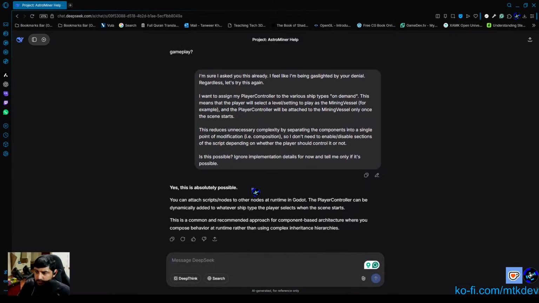Yes, this is absolutely possible. You can attach scripts or nodes to other nodes at runtime in Godot. The player controller can be dynamically added to whatever ship type the player selects when the scene starts. This is a common and recommended approach for component-based architecture where you compose behavior at runtime rather than using complex inheritance hierarchies.